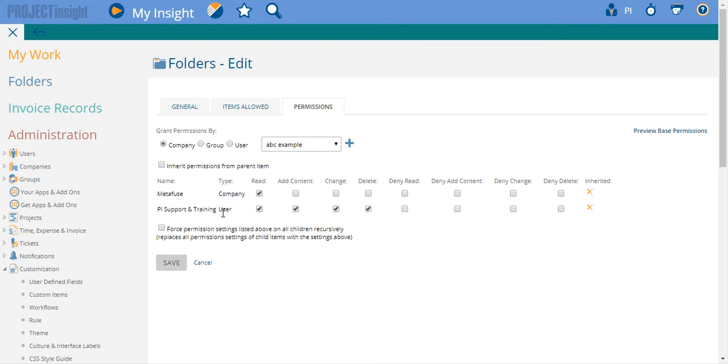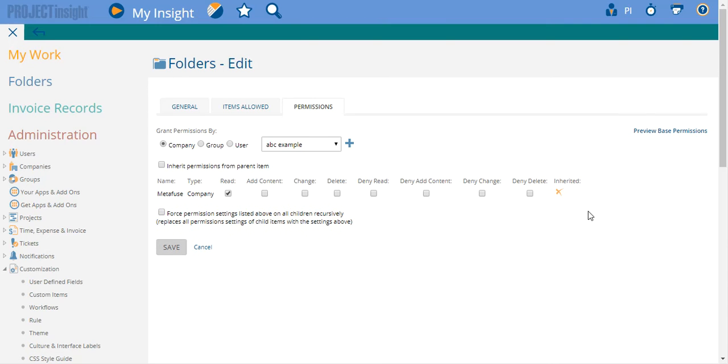PI support and training I have as the administrator, with the read, add, change, delete permissions. We have this in here to deny. I recommend never ever doing that. Just don't give somebody read permissions, they won't be able to see the thing. Don't give them add permissions, they won't be able to add. So I'm going to remove that because that's what I'm going to do for that video.